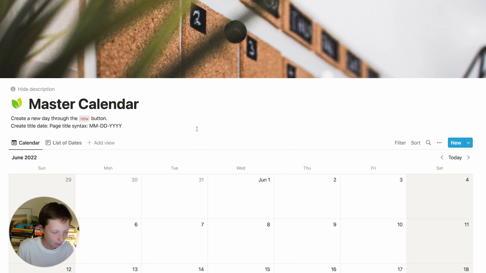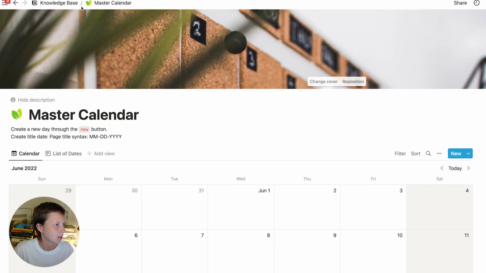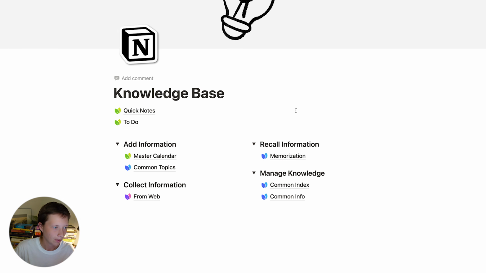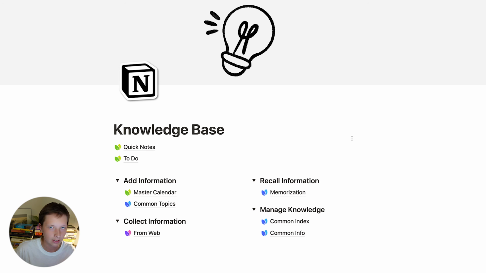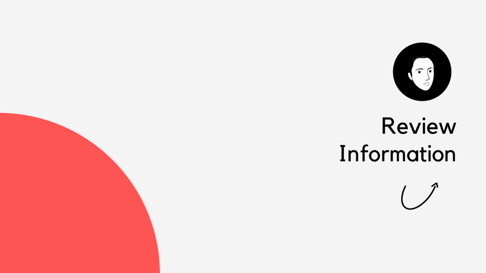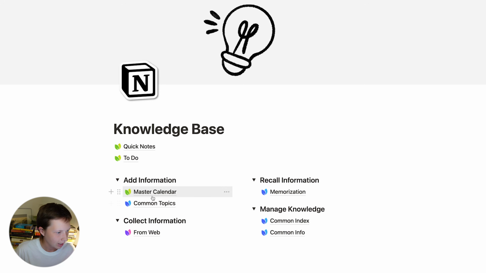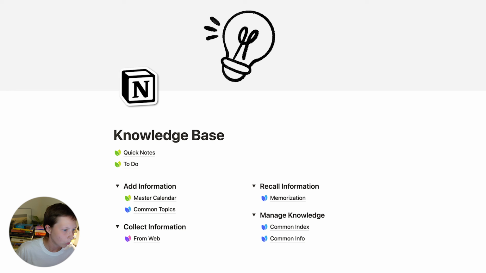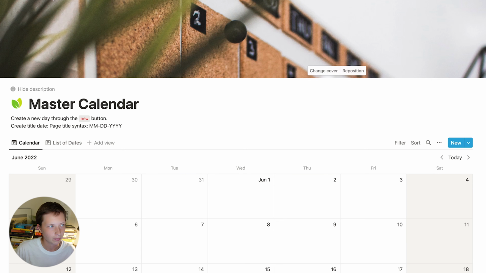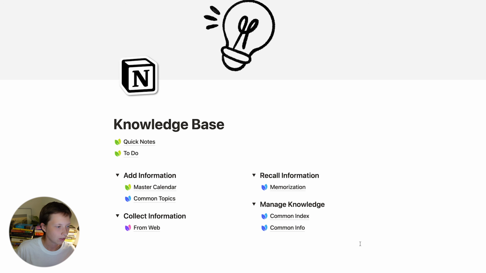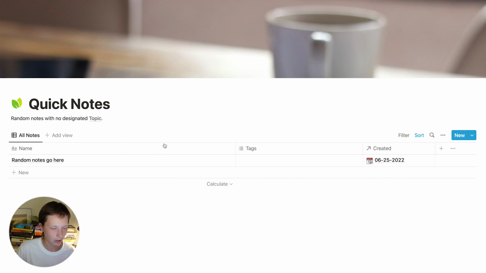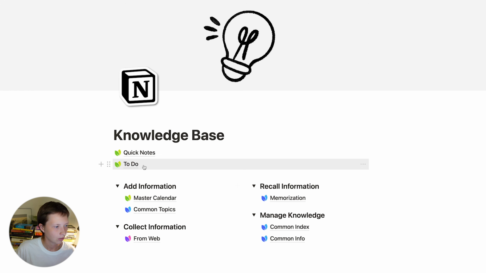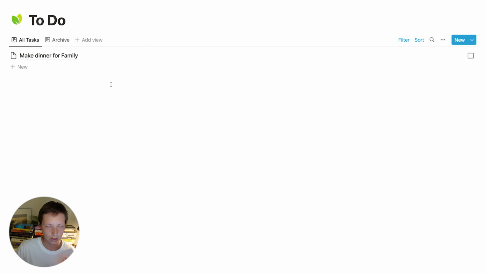Now that we have all this information we're starting to input into this system, let's go to the home page and take a look at how all of this is collecting. We are adding information primarily either through the Common Topics database or through the master calendar. All of these other databases are essentially collecting that information. So we have Quick Notes, where all of the quick notes are being collected, and the to-do list, where all of the to-do list items are.